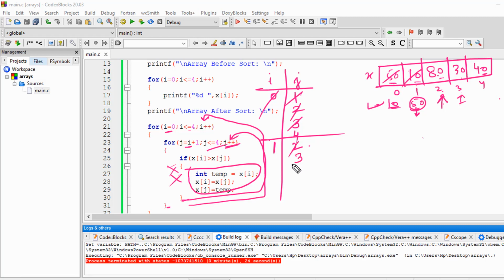J will become 3. When j becomes 3, x of I is compared with x of j. Sorry, x of I is this x of 1, that is 50, and this 50 and this 30 are compared, and this time swapping will take place as 30 is smaller than 50.